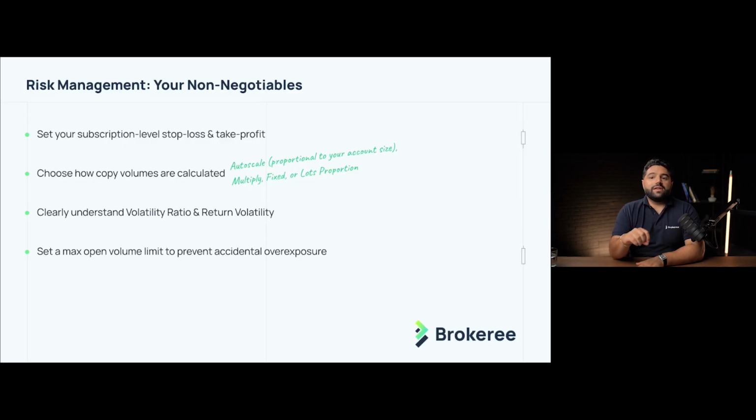Clearly understand volatility ratio and return volatility, and then set a maximum open volume limit to prevent accidental overexposure. Risk management tools, where you can create a risk management profile. In the risk management profile, you set your threshold, and you set the action, whether to keep the subscription active, put the subscription on hold, or cancel. And then what happens to the trades? Keep them all open, close all trades, or close all unprofitable.